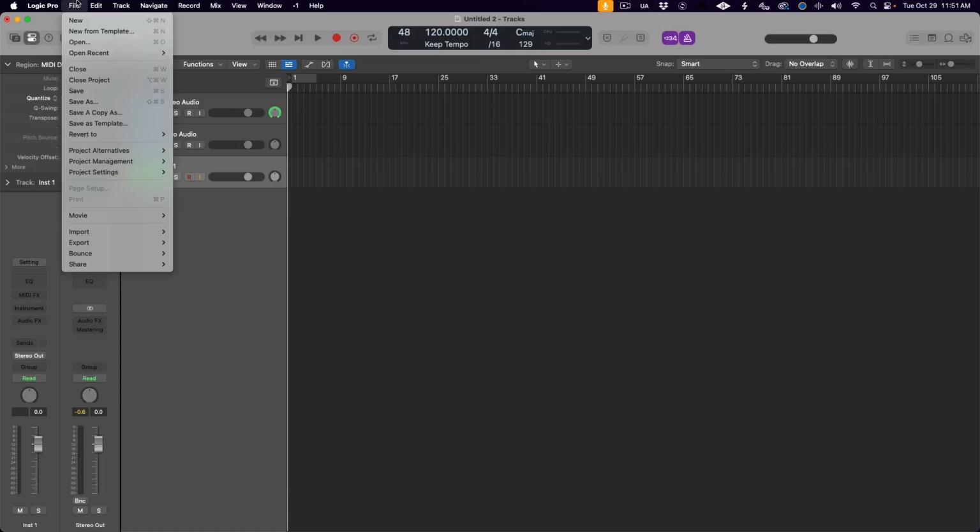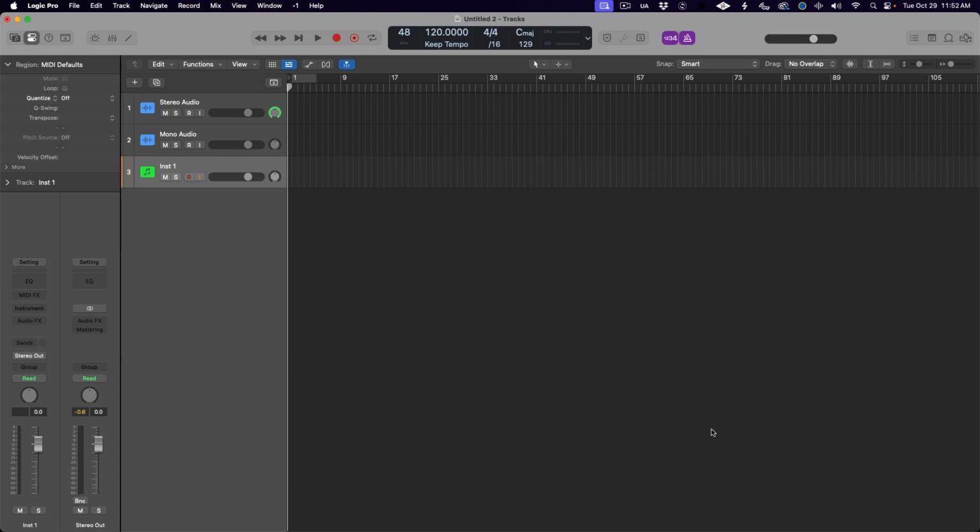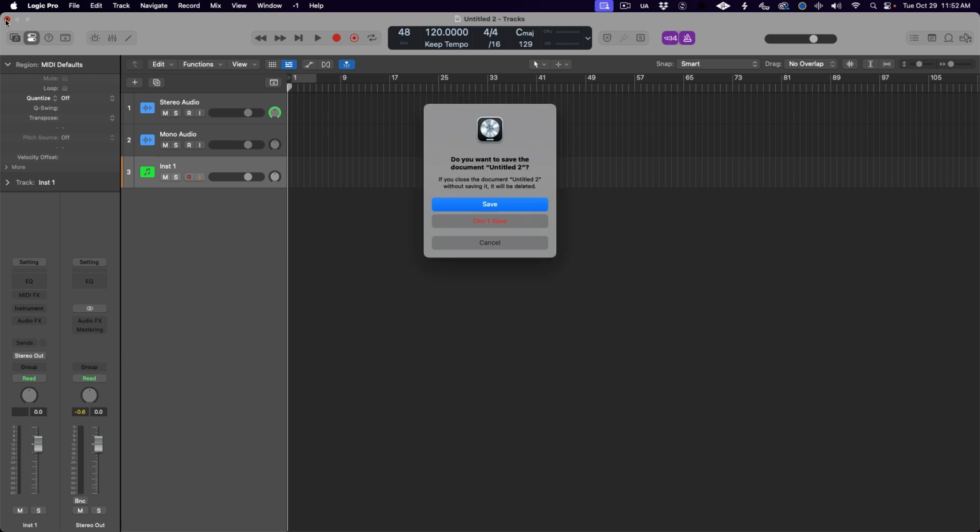Once you've set up everything that you want to include in your default template, it's time to save it. Simply come up to the File menu and choose Save as Template. Give your template a unique name and hit Save. You will see that Logic did not save this project. And that's exactly what we want. We can just exit out of this project and not save it. We've already saved the template.